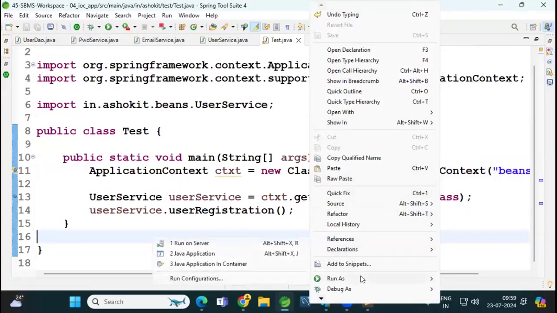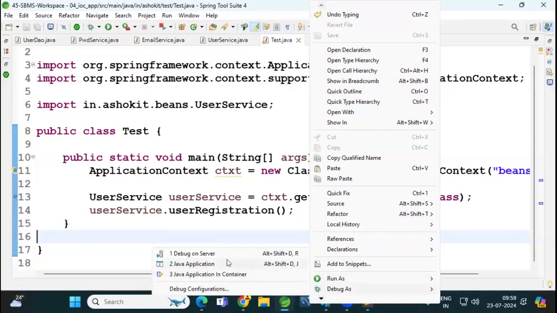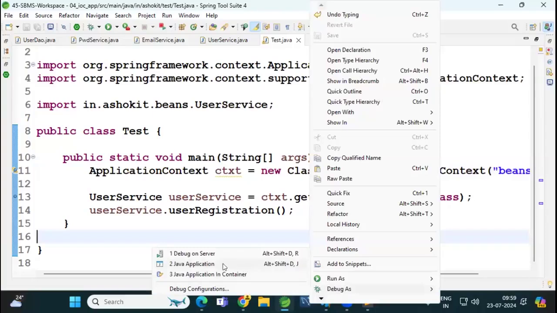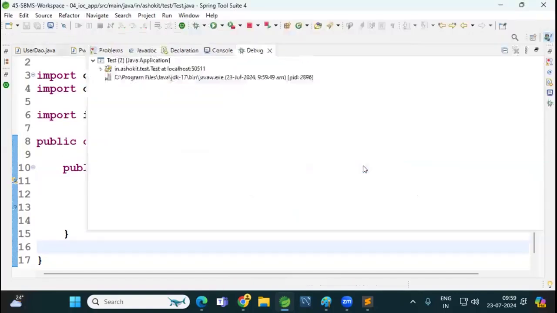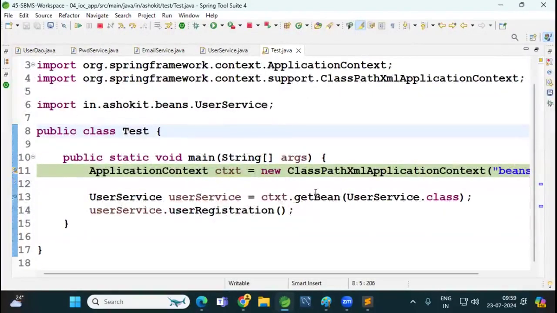As of now, we are using run as Java application. From now onwards, you need to use debug as Java application. When you use debug as Java application, it will ask for switch. Click on no, not required. When you click on no, then it will execute the program like this.